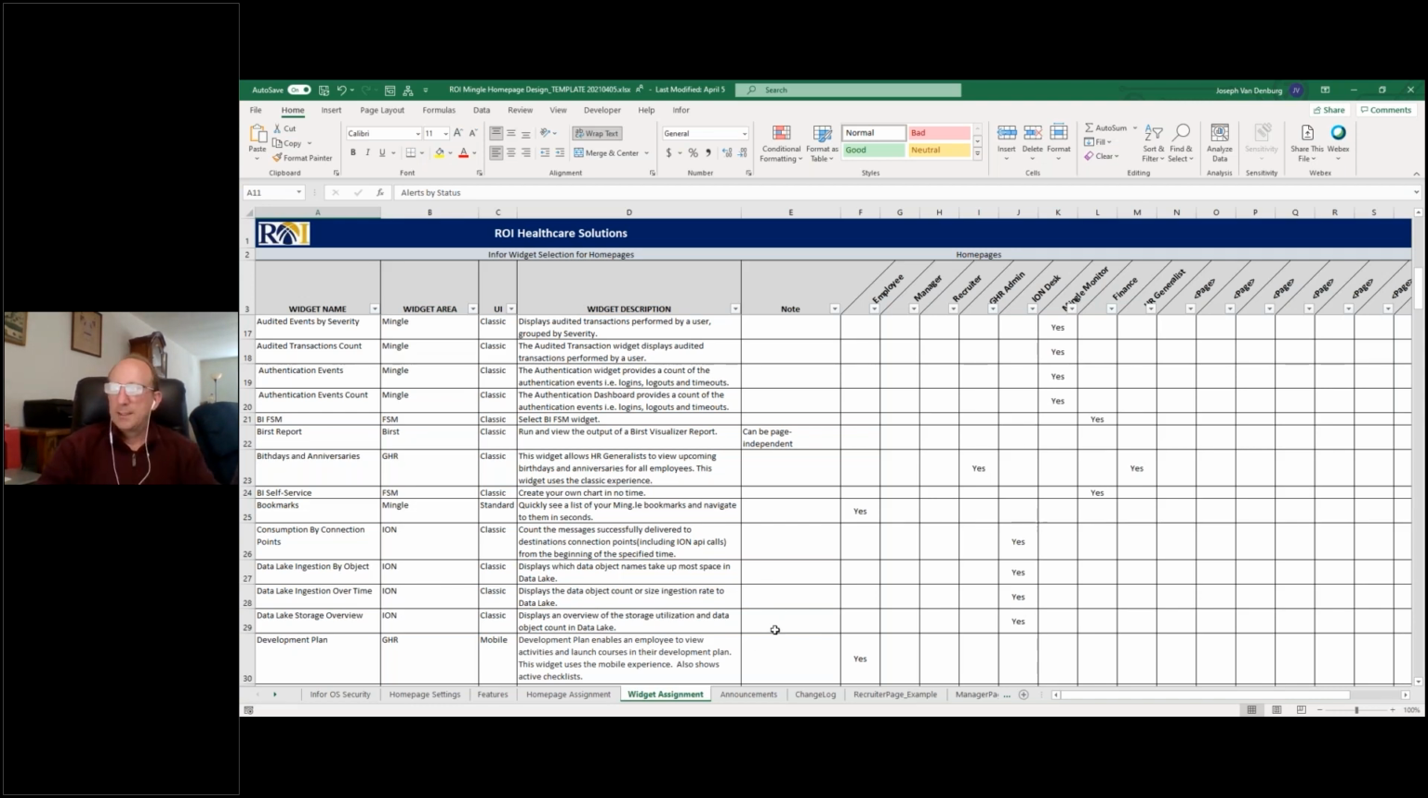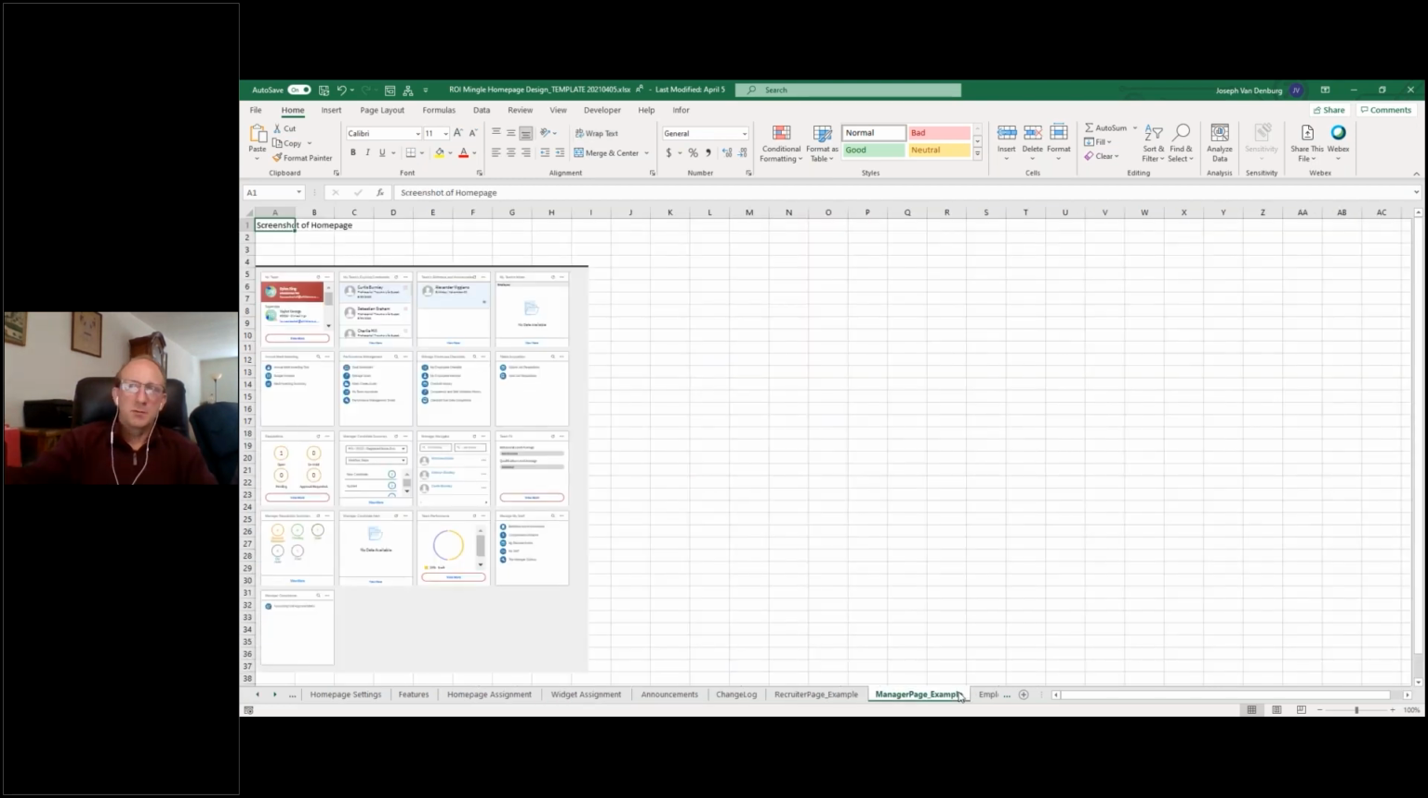So we put that document together just to record the different settings, the different things. It's handy just to throw in some screenshots. So you could say, okay, here's a snapshot of what it looked like, so we have an idea.